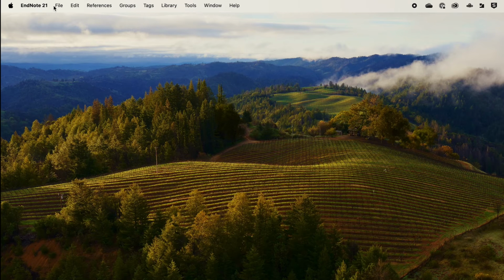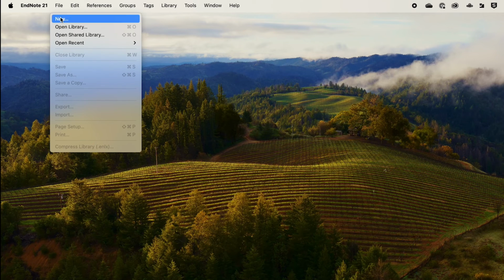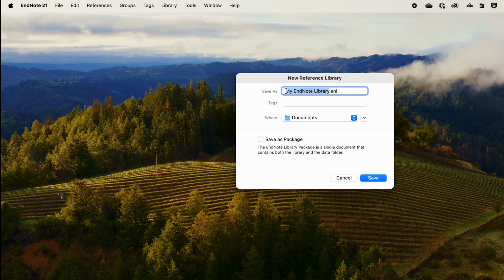Now you need to create a library, nothing's in front of you. So file, new, replace the word my with just your name and save as a package. And then you're done.